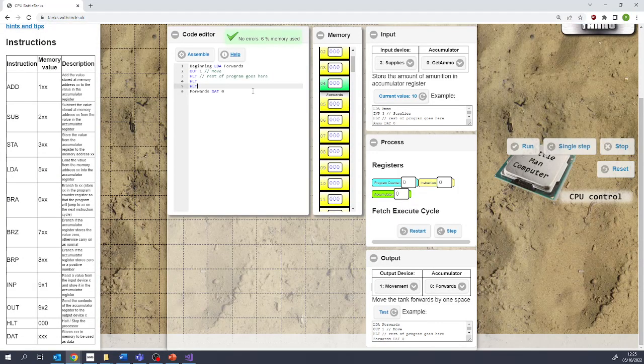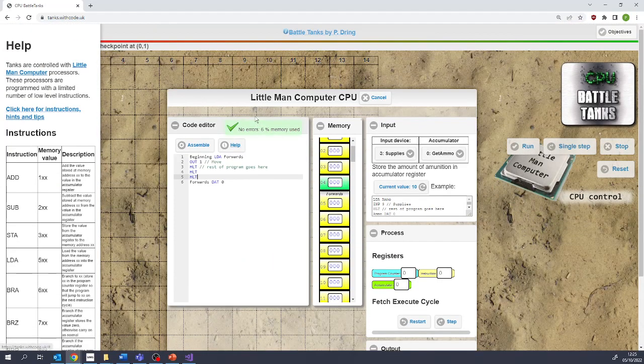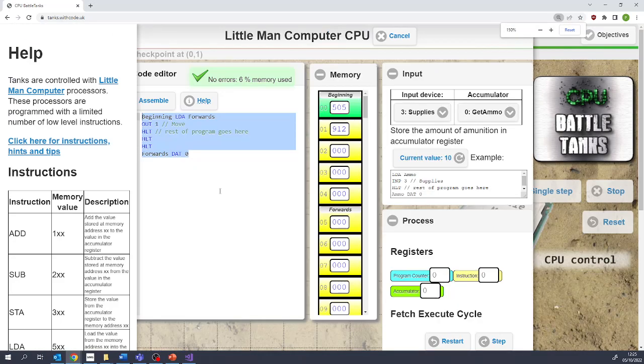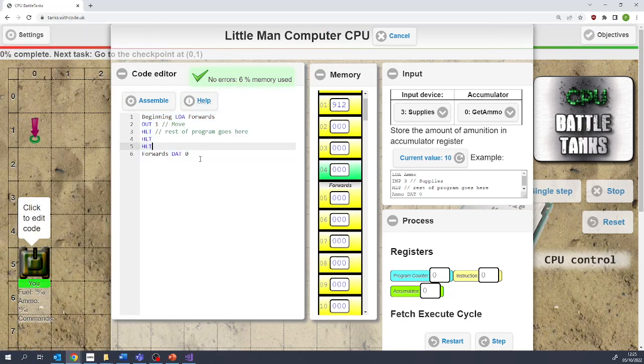So let's try and do the same program in assembly. We're going to use tank.withcode.uk and click on the tank. And let's see if we can do this. So don't worry if at this point you're just watching rather than doing.